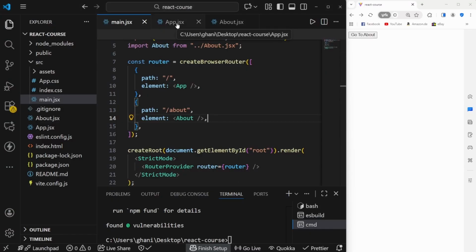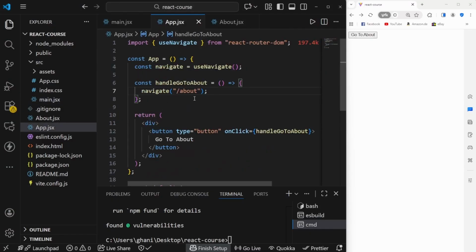And if we want to go to the about page, we can say localhost/about. And as you can see, we land on the about page. So now we can access those routes. And now we can also use useNavigate right here, for example, to create this navigate function and therefore to handle routing as well. So let's click go to about. And as you can see, we are getting redirected to the about page.